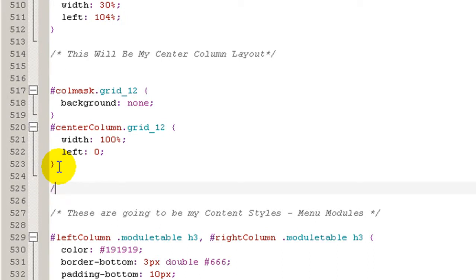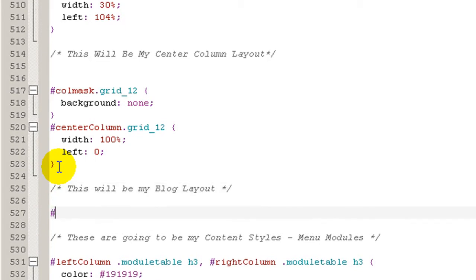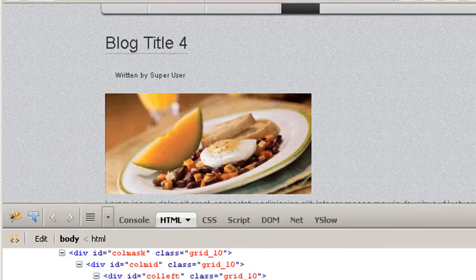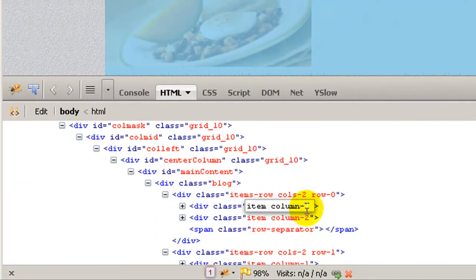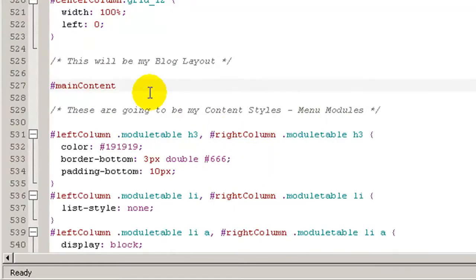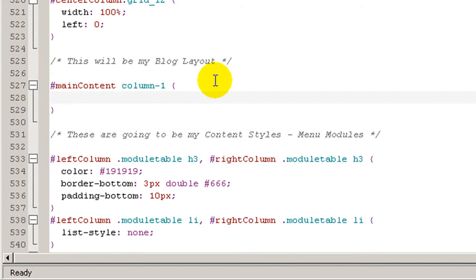And in here we are going to write down, this will be my blog layout. Let's click enter, and we are going to write down the ID, main content, then a space, and we are going to go with the column 1. We can just copy all this, column 1, and go back, Control V, okay? We are going to open. Now what we are going to be doing in here is that we are going to float the column 1 to the left, and then the column 2 to the right, okay?